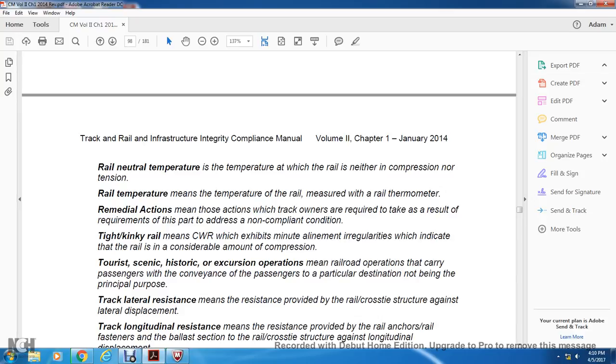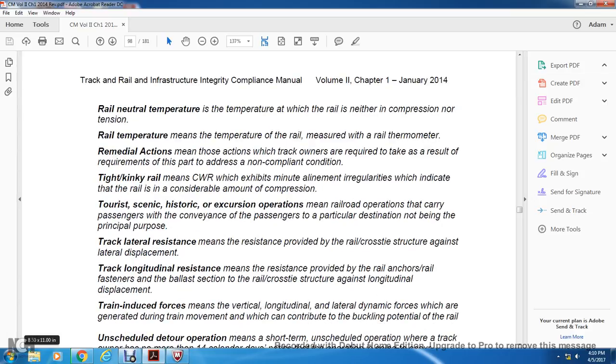Train operation means railroad operation carrying passengers for a particular destination, not being the principal purpose. Track lateral resistance means the resistance provided by the rail crosstie structure against lateral displacement. Track longitudinal resistance means the resistance provided by the rail anchors, rail fasteners, ballast section, and rail crosstie structure against longitudinal displacement.